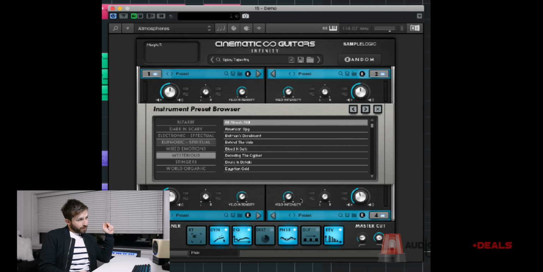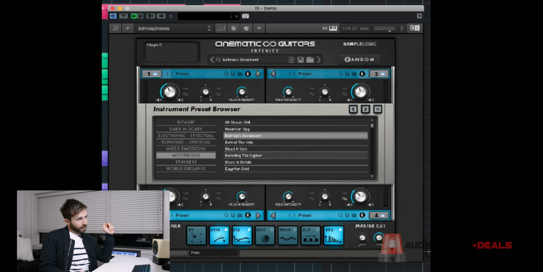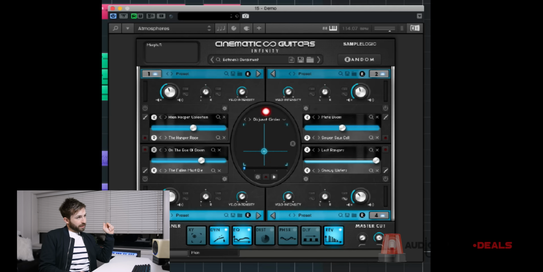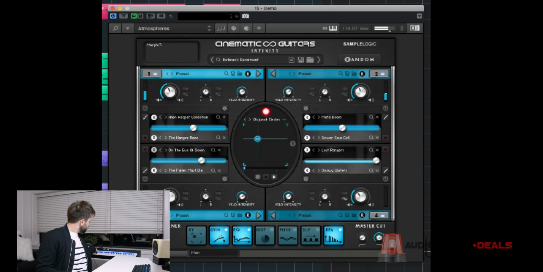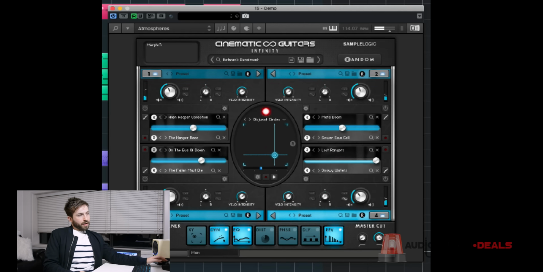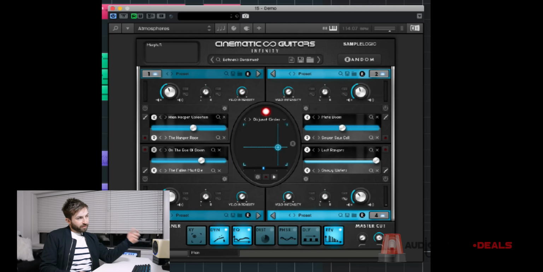And they come in these really great different folders that really make sense to me. So I'm going to try a mysterious one, and I'm going to go with Batman's Derailment. Let's see how it sounds. It's pretty good. You can definitely feel the Batman's pain in that particular preset.